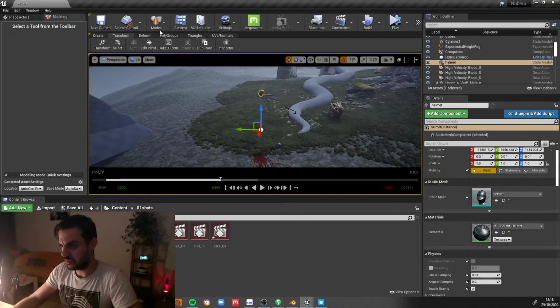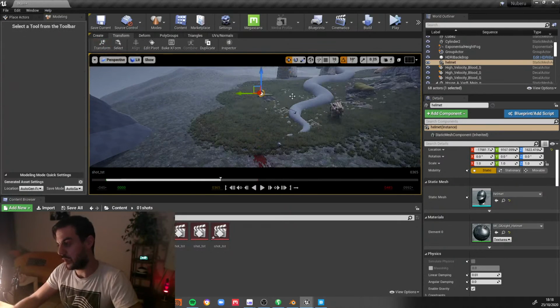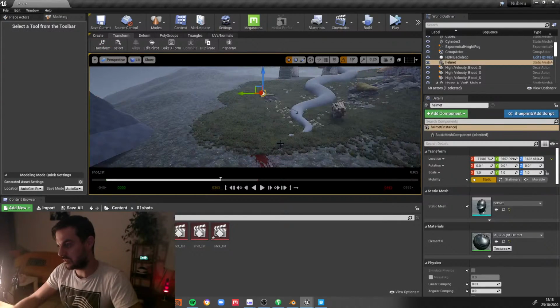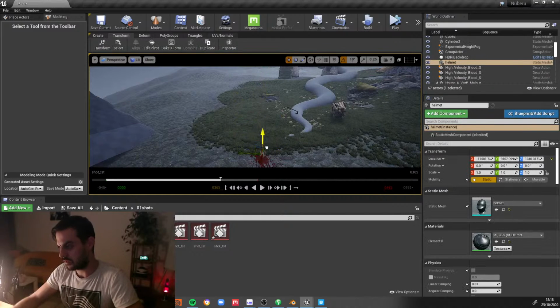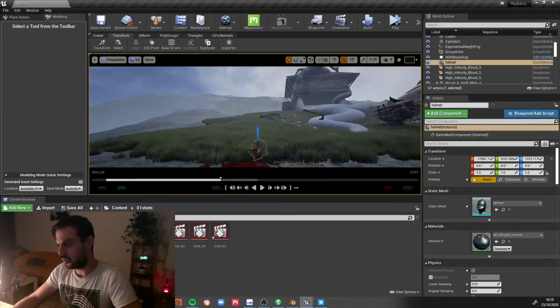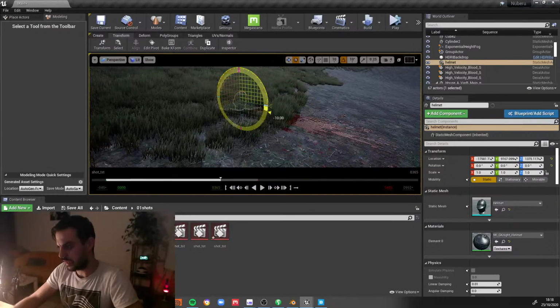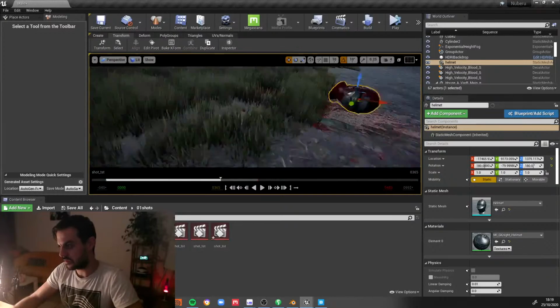Okay, the pivot is not there, so what I want is to go to edit pivot. I want to put this in the center. I'm gonna accept, and now my pivot is there. So I can just delete this skeletal mesh, and this one is already with the pivot in the center, which is what I wanted. So, cool. I'm gonna put this guy there. That's great.